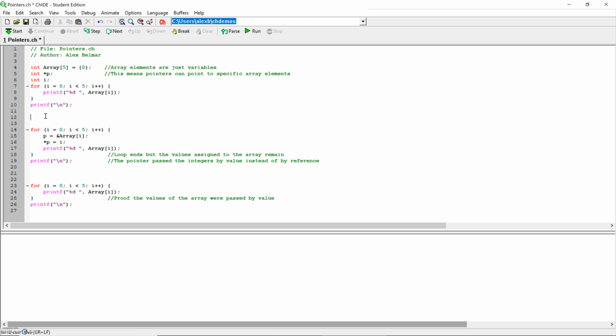Pointers are for passing values, similar to when you use an ampersand, such as right here in this line of code, where we have p equals ampersand array i. What the ampersand is doing is finding the address of the array, which is going to be up here as array 5 is set to null. But the asterisk, or the star for pointer, is going to get whatever is stored at that address.